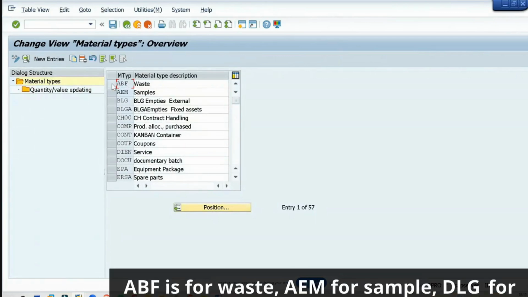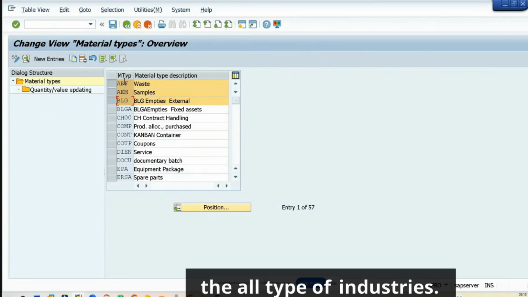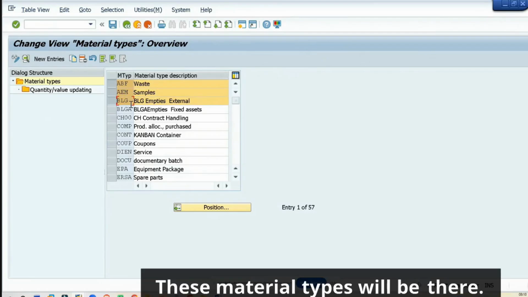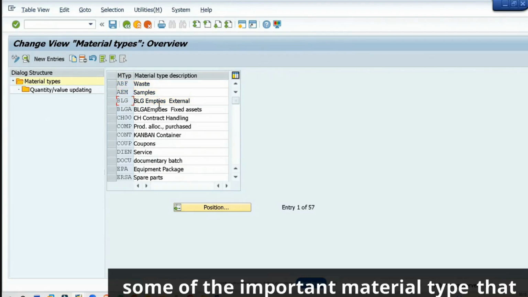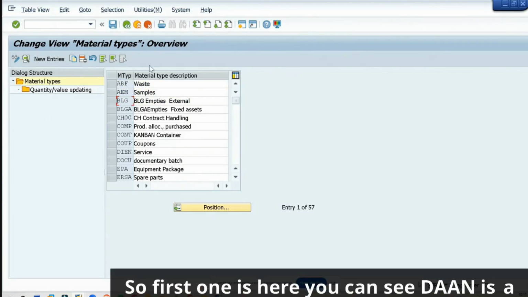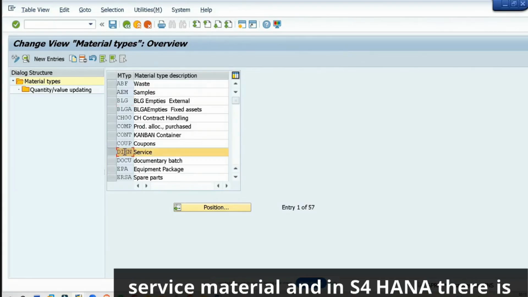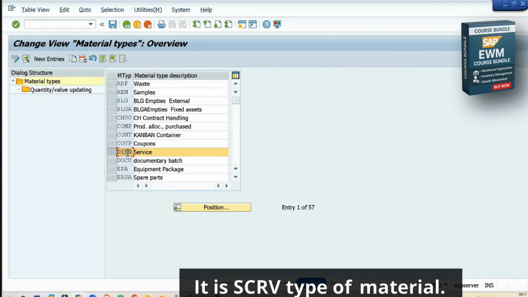Okay, ABF is for waste, AEM for sample, BLG for empty. These are all types of material related to all types of industries. These material types will be there, but based on our requirement we can look at some of the important material types that we will use in the real-time system. So first one, here you can see DIEN is a service material, and in S4 HANA there is one more material, SCRB type of material.